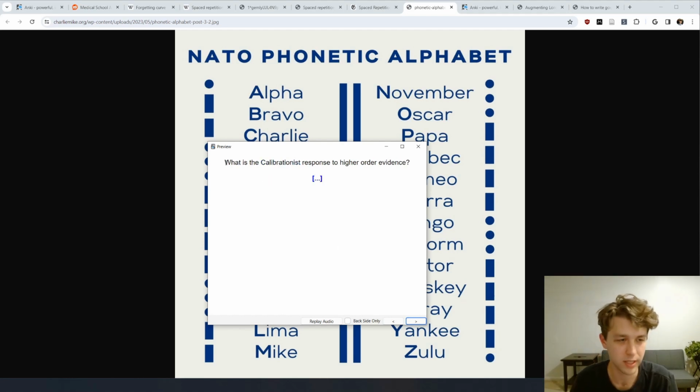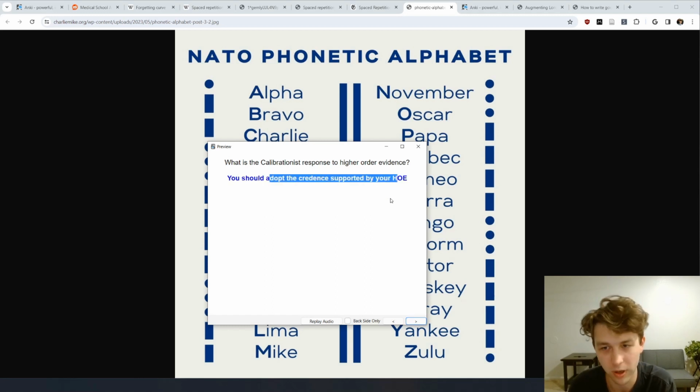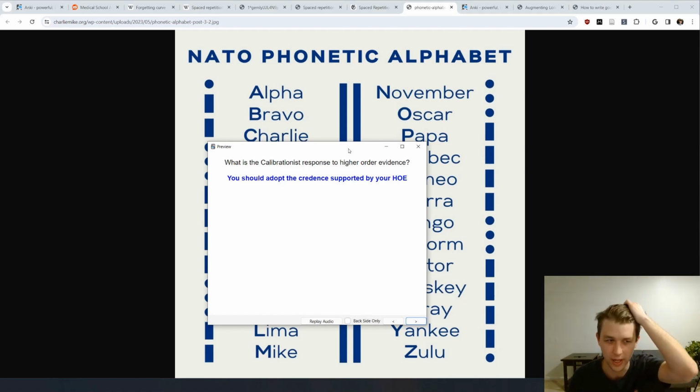They'll get spread out, so you won't see them one after the other. But so what is the calibrationist response to higher order evidence? You should basically adopt the credence recommended by your higher order evidence. You should adopt the credence supported by your higher order evidence. Good. Okay, so those are the kind of flashcards that I use for philosophy.